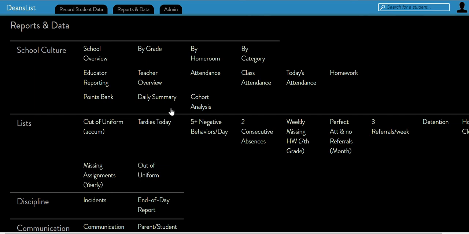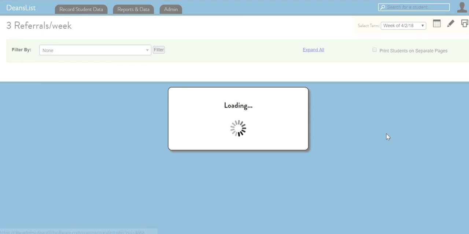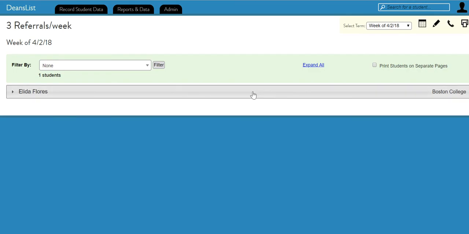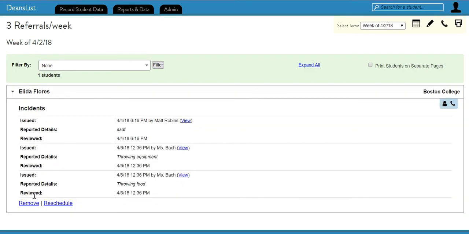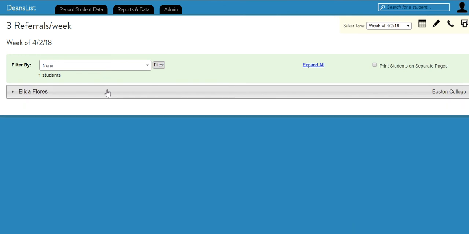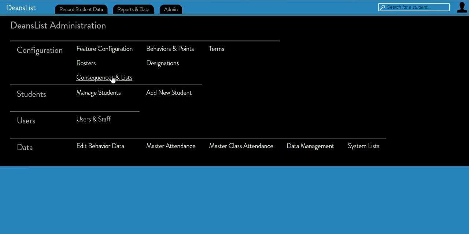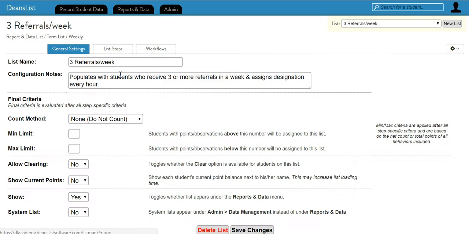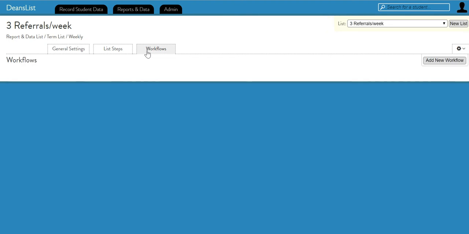Let's double check. So I'm going to go back here and click on the 3 referrals in a week list. I can see that this student has received 3 referrals this week. Great, so we have set it up correctly. I'm going to go back to that same list. And now we're going to set up the workflow by clicking on the Workflows tab that assigns that student to the 3 referrals in a week designation.